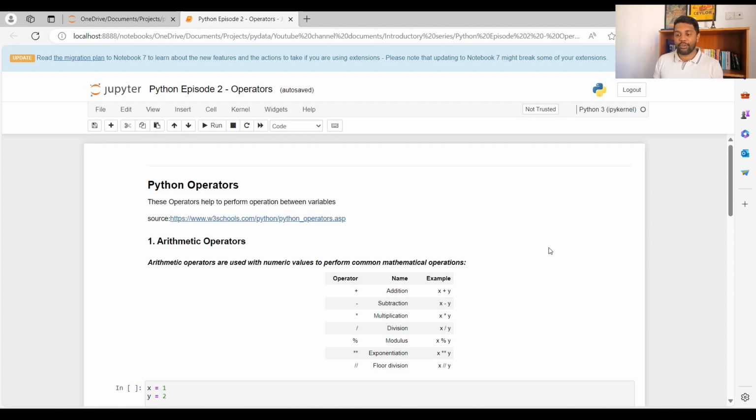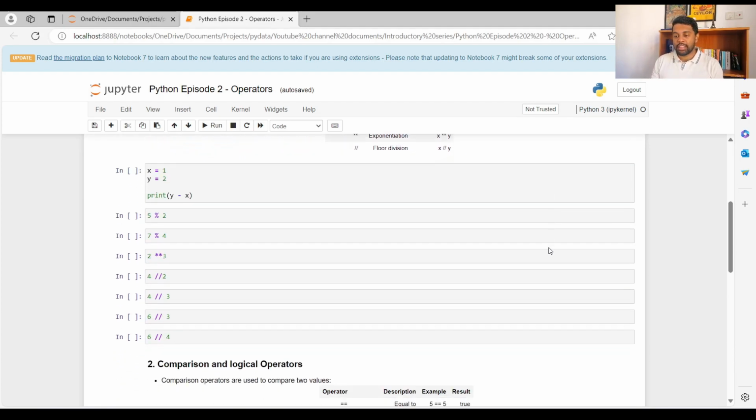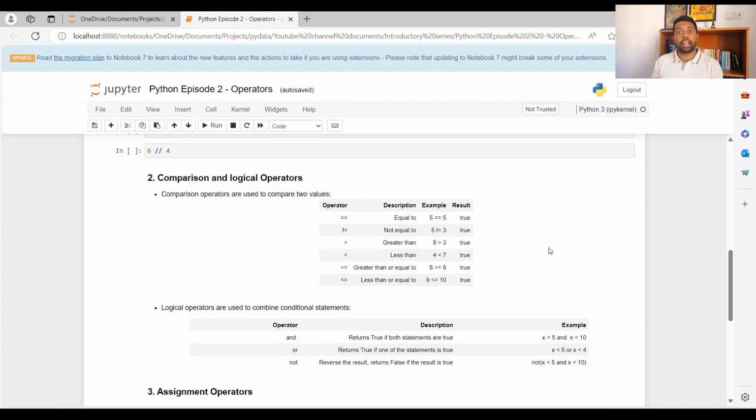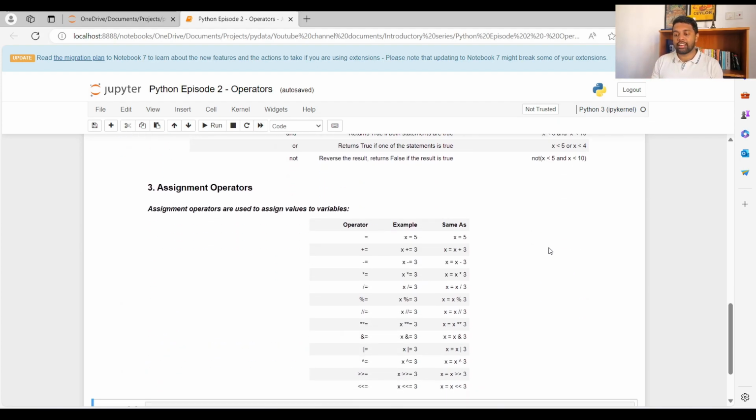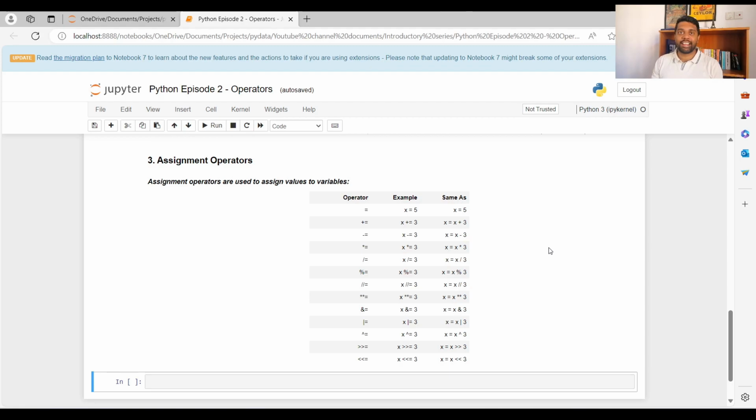The first is going to be arithmetic operators. The second is going to be comparison and logical operators. And the third is going to be assignment operators. So let's get into it.